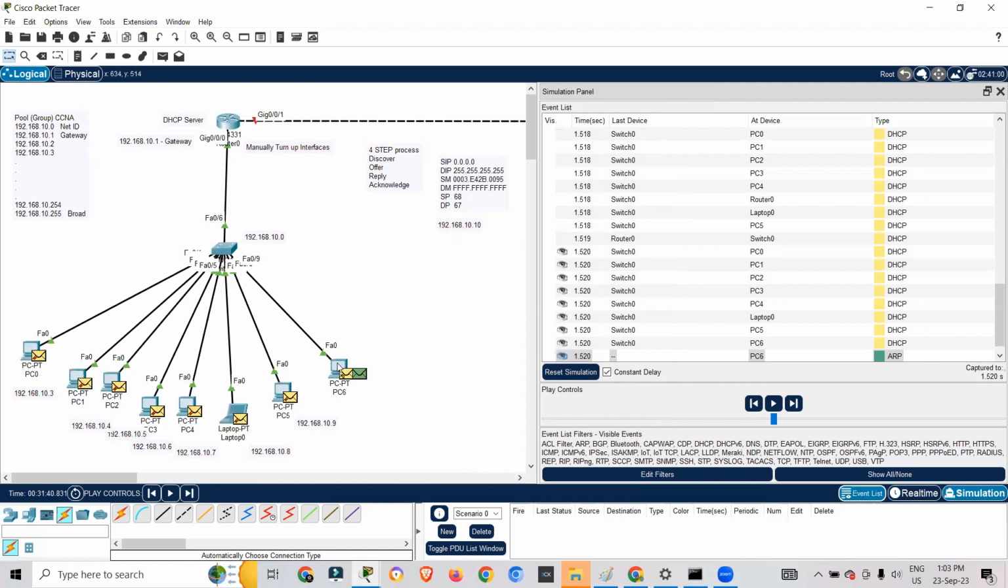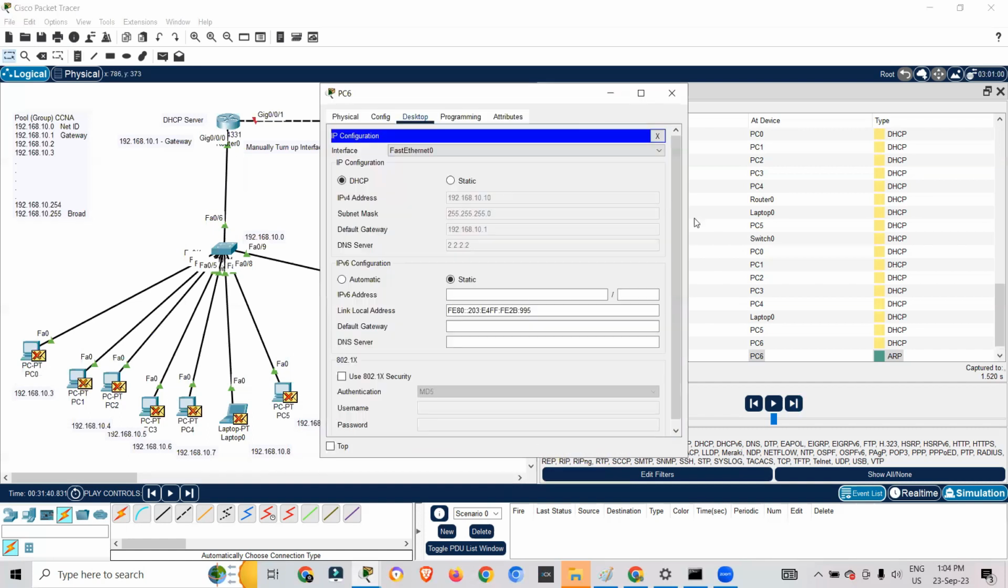So that is the four-step process. First of all, it will send a discover message. The discover message will be forwarded. The router will send an offer, 192.168.10.10. It has offered this one. And it sent a reply message: yes, I need the IP address. After some time, it has sent the acknowledgement and this PC has got an IP address. Which one? 192.168.10.10. You can see this IP address available here.